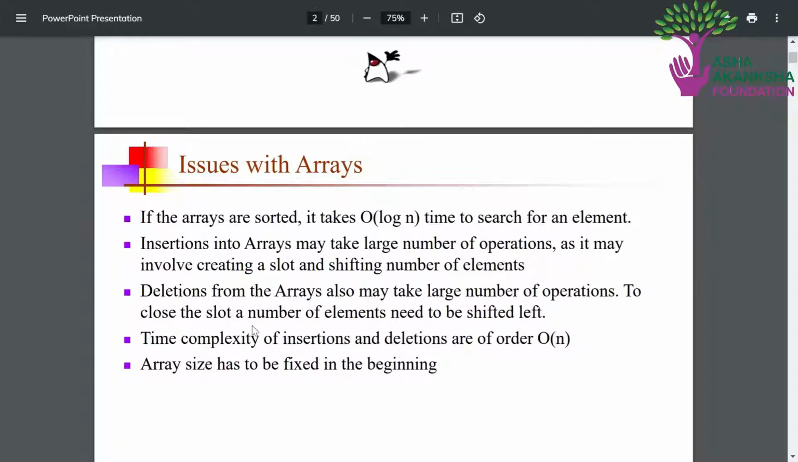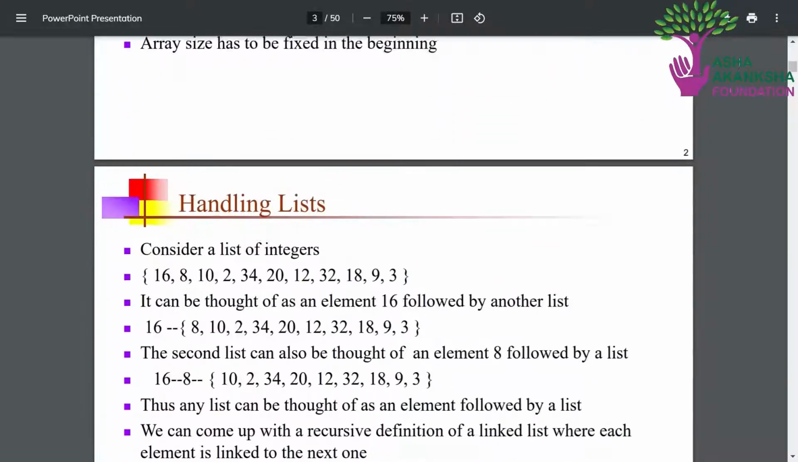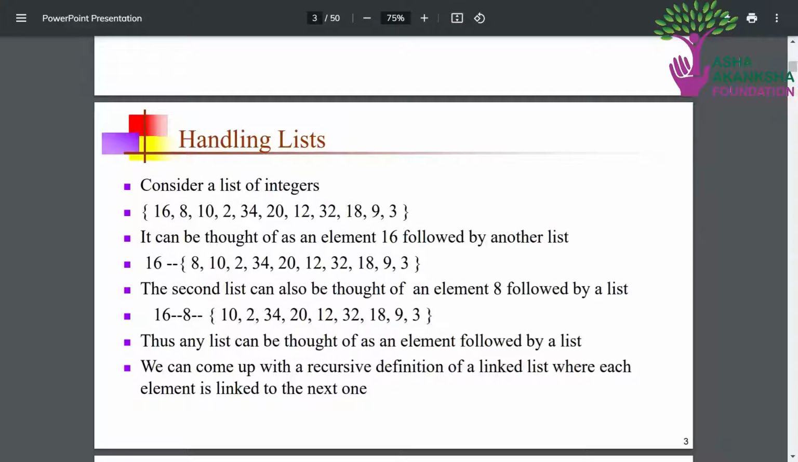So there is a need to have another data structure which can improve these issues. So we come up with a data structure that is list. There is ArrayList in Java and vector in C++. You can consider a list of integers like 16 and the rest of this list, and it can be thought of as an element 16 followed by another list. The second list can also be thought of as the element 8 followed by another list.